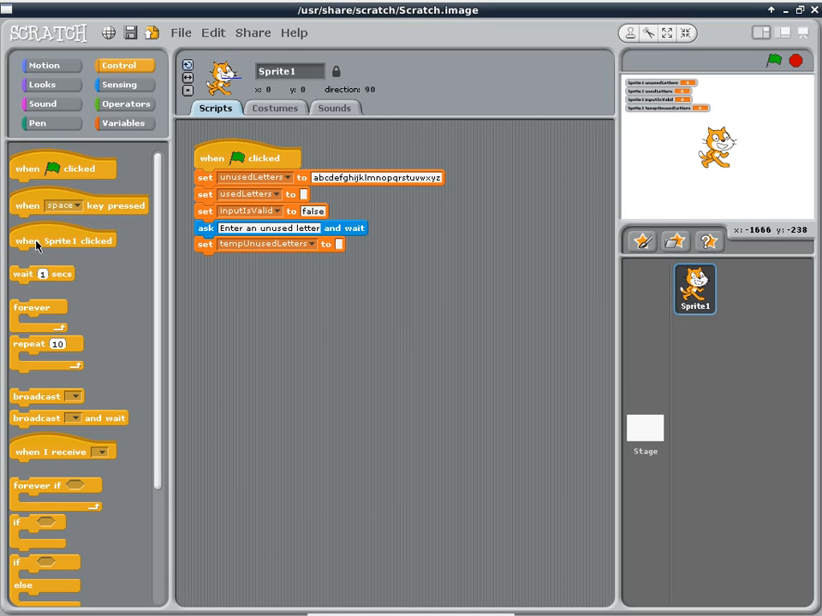When sprite 1 clicked, same thing. Wait 1 second, doesn't really do anything. It's not a repetitive type of thing. Forever is a loop. But I don't think I want to do this forever. Okay, I want to get out at some point. Repeat 10. That looks promising to me. Broadcast, not going to work. When I receive, it's not going to work. Forever if is still forever, because you can see there's no tab here to continue the operation. Not going to be very useful.